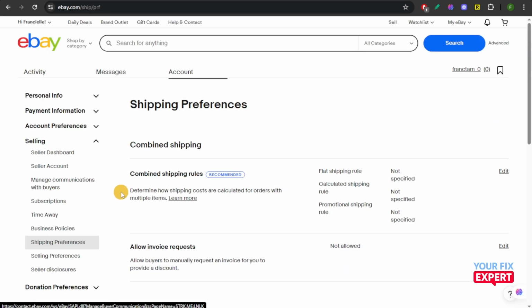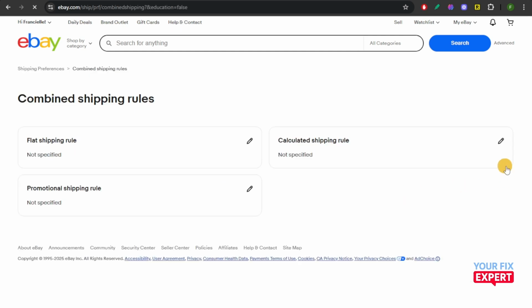Now, in the shipping preferences, you're going to find the combined shipping rules. And then from here, you're going to click on edit from the right side. And then here, we are going to set shipping rules. So we have three options. We have the flat shipping rule, calculated shipping rule, and promotional shipping rule. So for the flat shipping rule, we're going to click on edit.